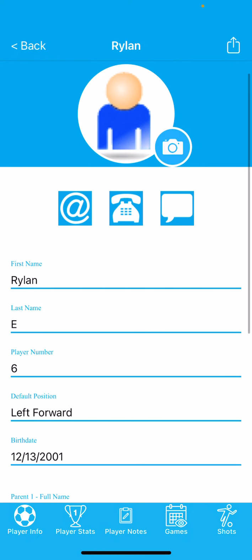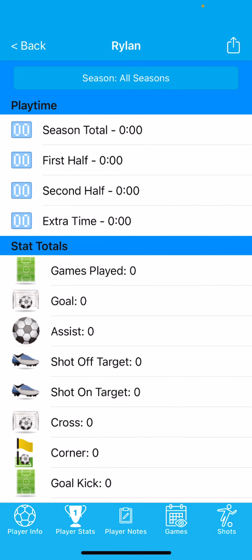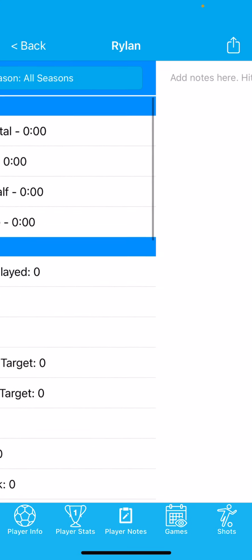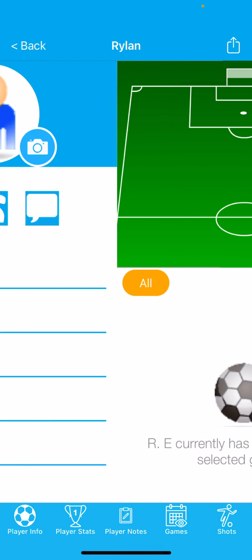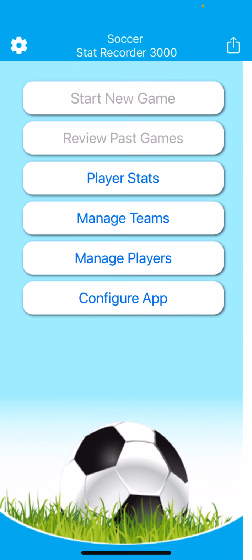We can go back into these players at any given time. We can look at their player stats. We can add notes, we can see which games they've played in, or we can take a look at the shots that they've played in, all those things, once we have a game set.